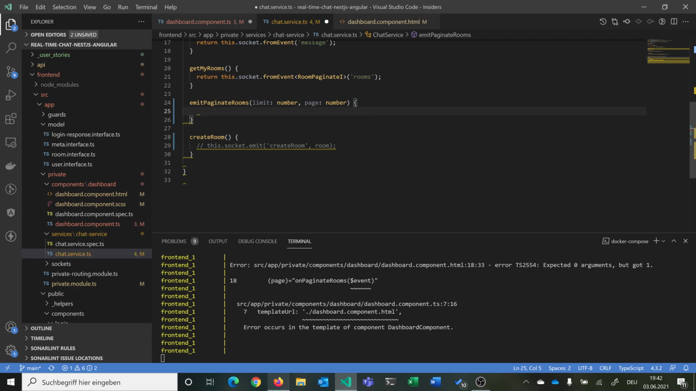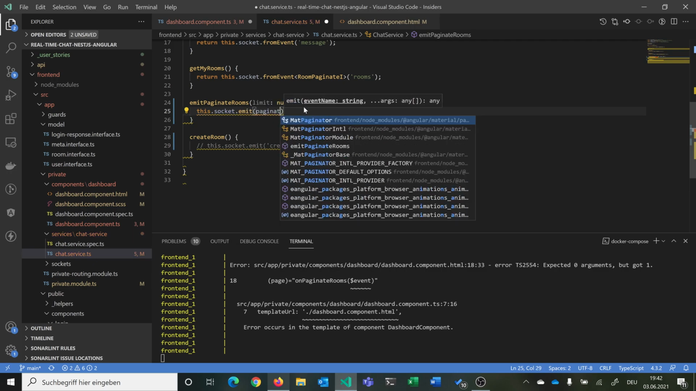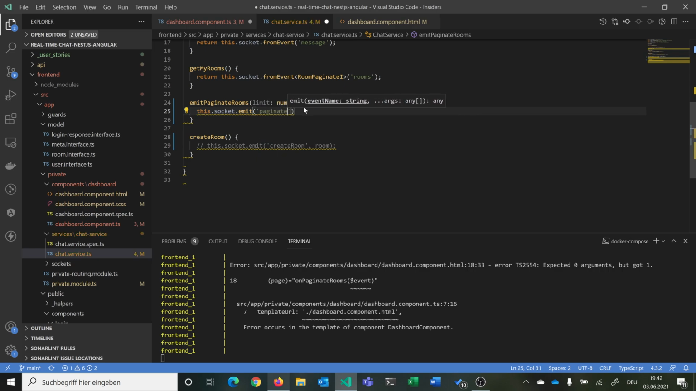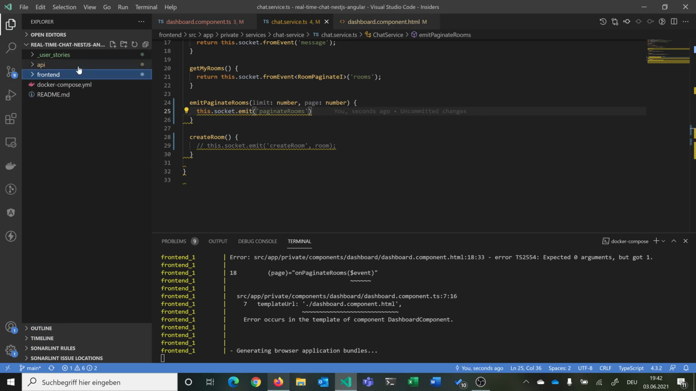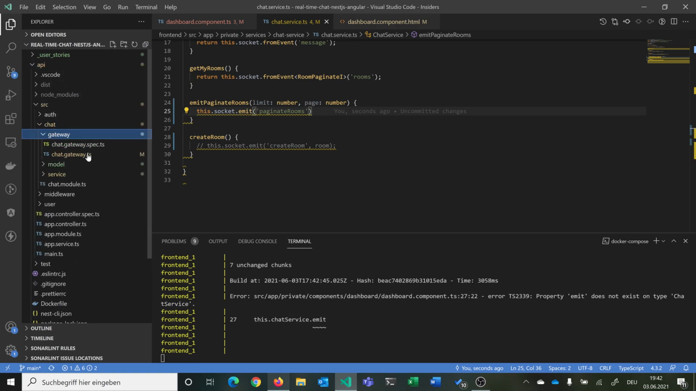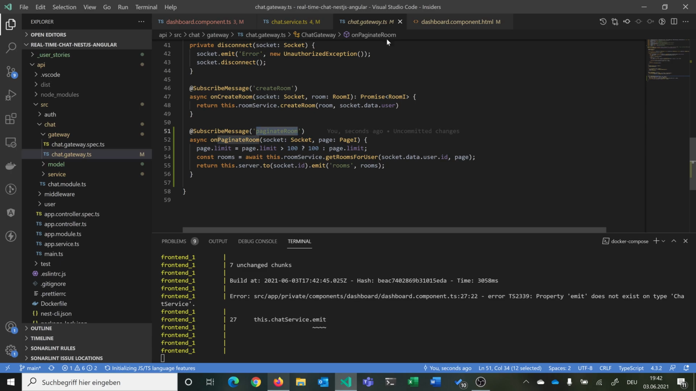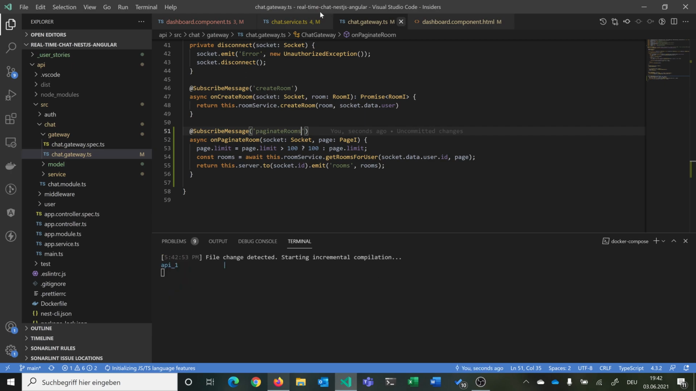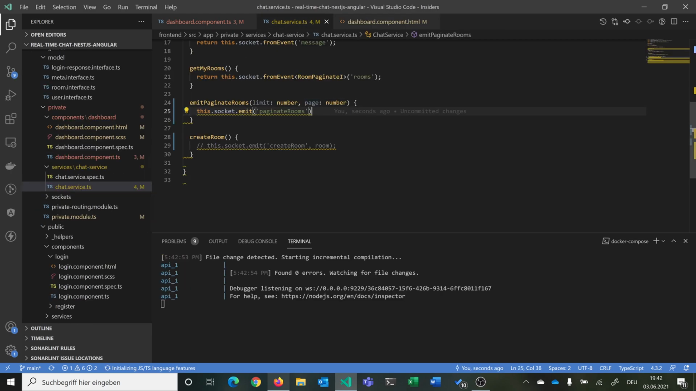This is the stuff, as you remember, limit and page, that our NestJS pagination backend is taking. So then we can simply say this.socket, then we want to emit our event, the PaginateRooms event, because you remember in our chat gateway we have named this PaginateRoom. Or we can say PaginateRooms, probably a bit nicer. So we emit PaginateRooms, and then we also specify limit and page.